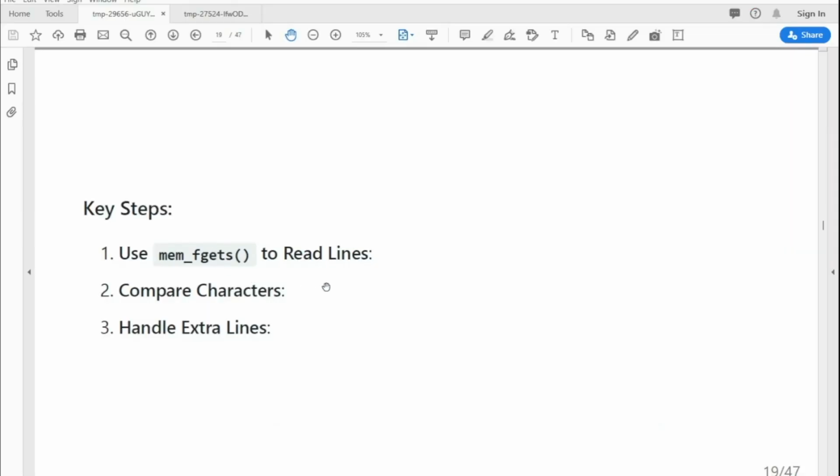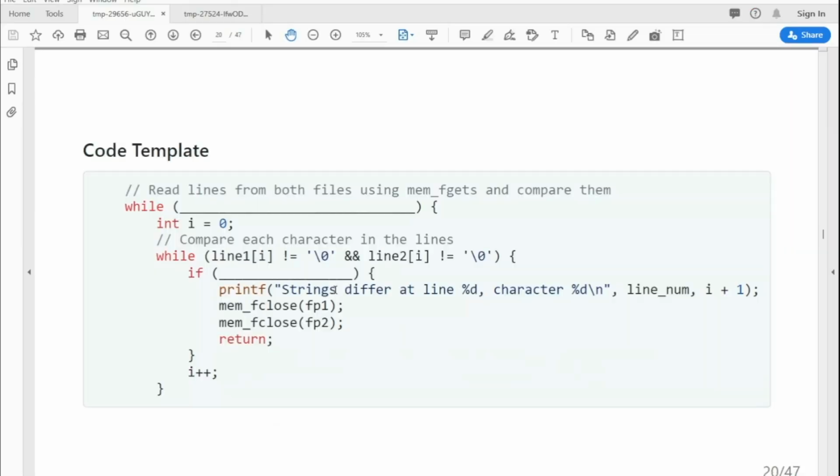Using this fgets here. All right, so please go ahead and open up the template file from our class material folder, and see if you can fill out this function.